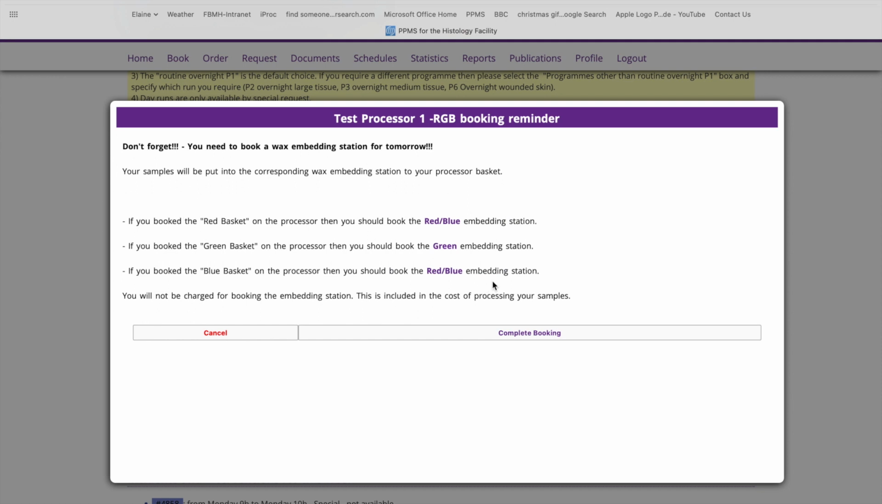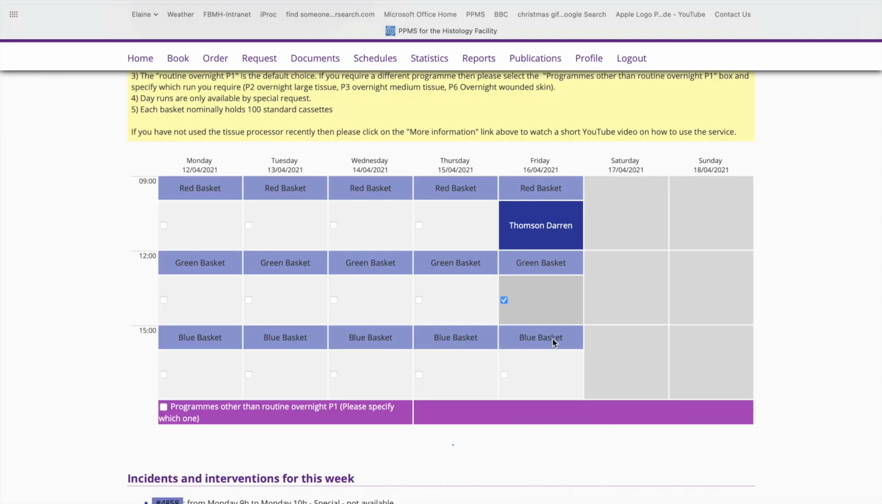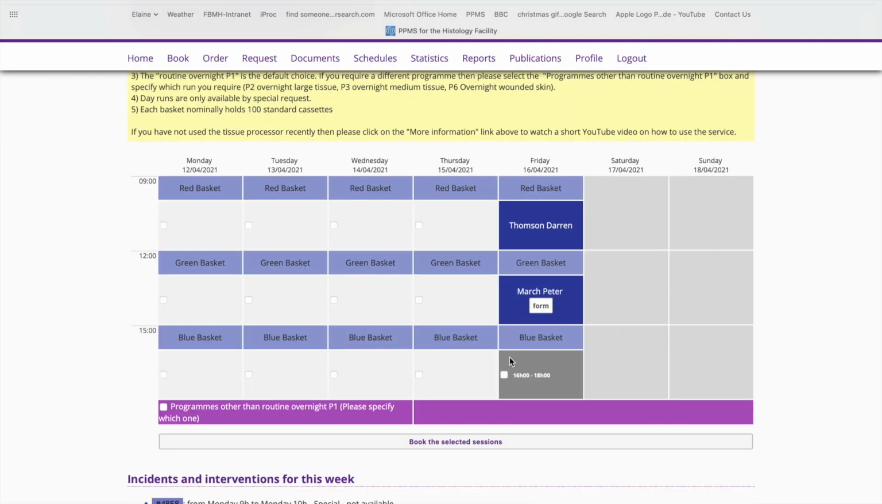It'll also give me a prompt to remind me to also book an embedding station for tomorrow. Because once your samples come out of the tissue processor, we'll then put them into a corresponding embedding station. So if I book the green basket, my samples will then end up in the green embedding station tomorrow. So I need to book a slot on that as well. So that's me now booked there.